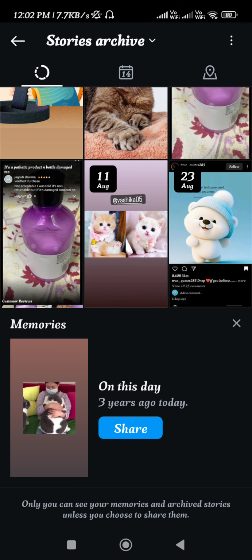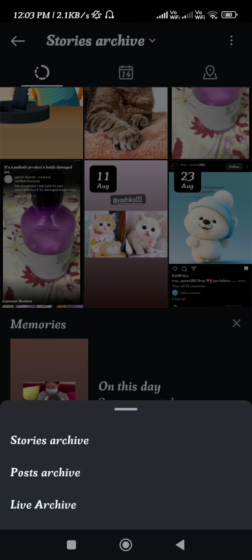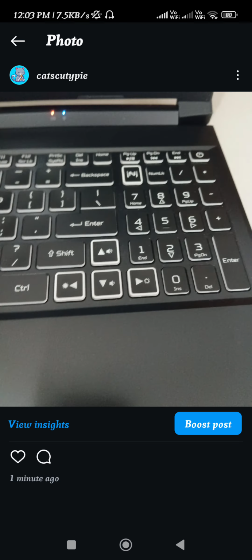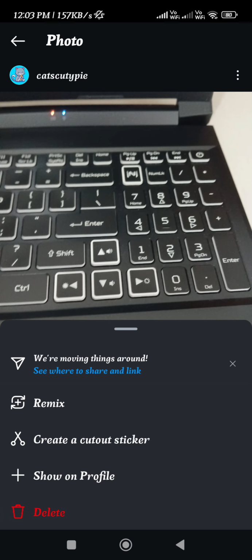Now as you can see that we have the story archive selected in the top, but we need to have the post archive. So tap on the drop down button and here select the post archive. Here you will be able to see all of the photographs and the videos or the reels that you have archived. So you just have to simply select the same images which I want to unarchive, then tap on the three dots and here select the option of show on profile.